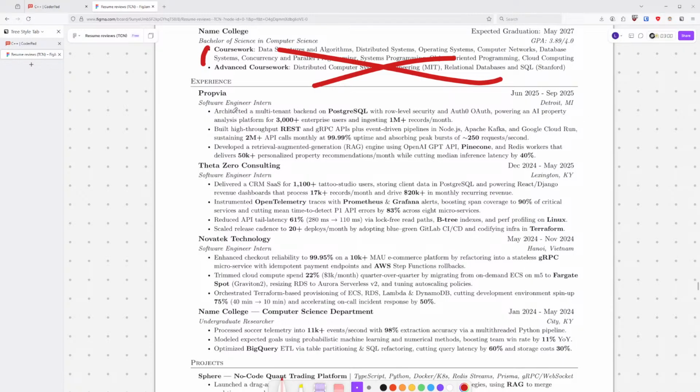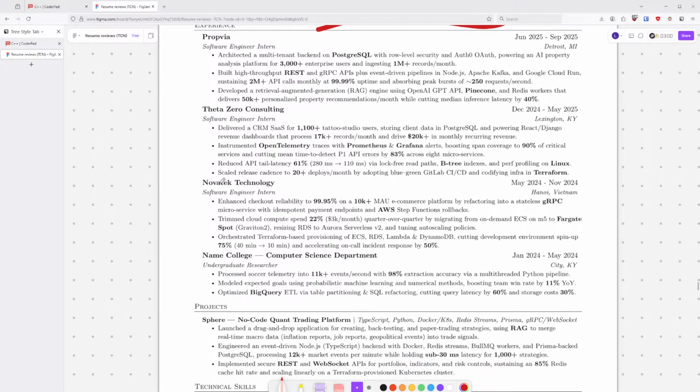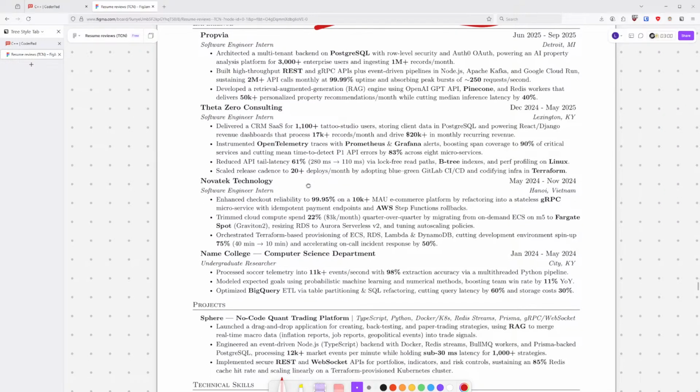Okay, so you architected this. Okay, sure. Built high throughput REST, gRPC, events from a developer. Okay, looks good. CRM SaaS. Oh, okay. Recurring revenue delivered. Okay, instrumented telemetry. I like that. Reduced latency, scaled release cadence.